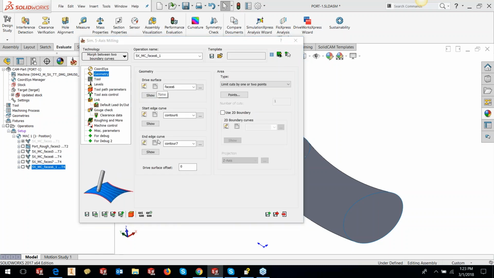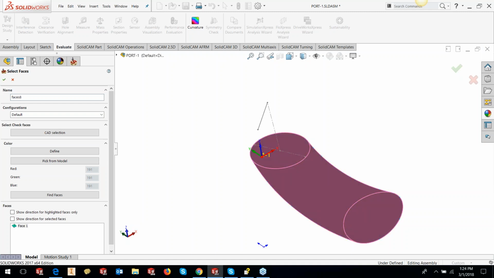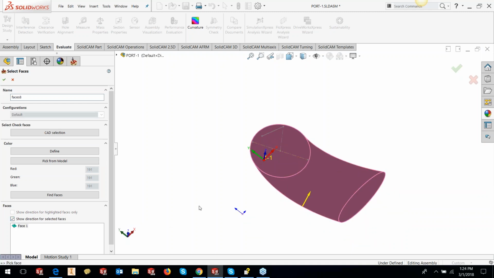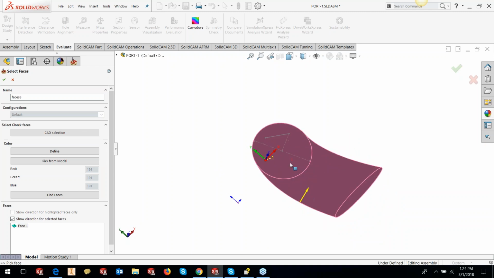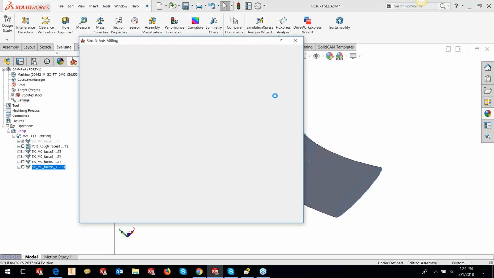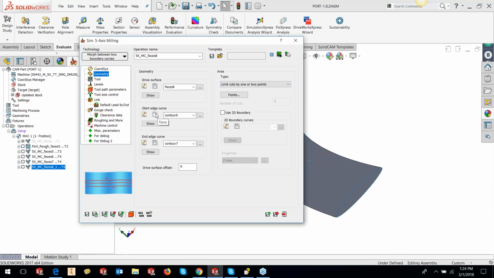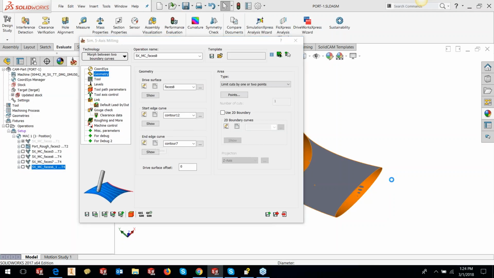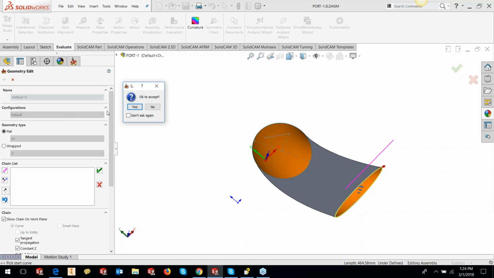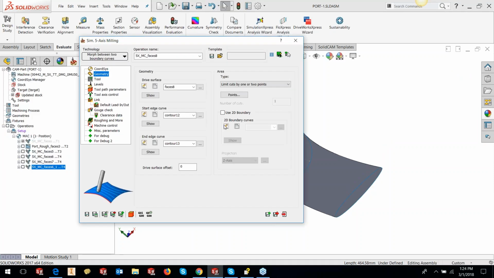And in the geometry, I'll pick this tube surface. Just check the direction. For a change, the direction should be pointing inside and not outside for us because we would like to machine the inside. Okay. And the start edge curve in this case would be this one. The upper curve and the bottom curve is also here, that one. Okay. Everything else remains the same here. So let's run and check the calculation.